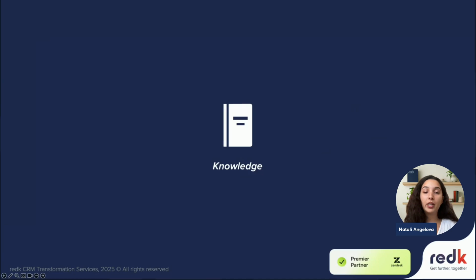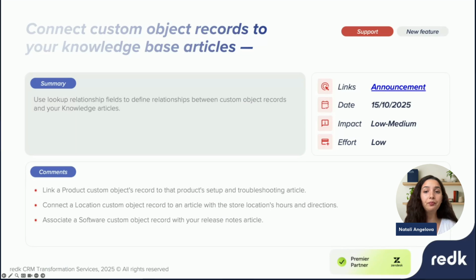Zendesk Knowledge is the platform for creating, managing, and delivering Help Center articles and other self-service resources that help customers solve issues independently and help agents find accurate information quickly. Within Zendesk Knowledge, Zendesk continues to expand integrations and visibility into how AI tools assist agents.